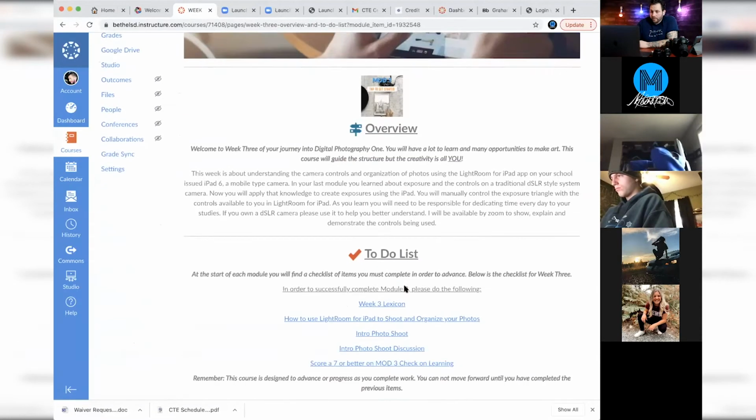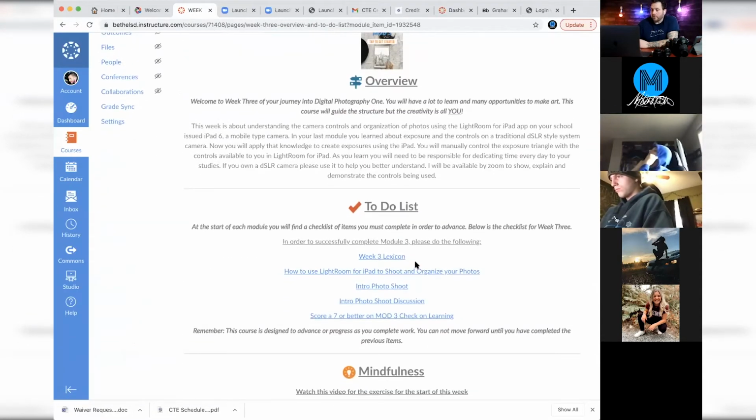Here is our overview, our to-do list this week. We have some lexicon to do. I'm gonna go through and do that with you. And then we're going to talk about how to use Lightroom on your iPad to shoot and organize your photos.